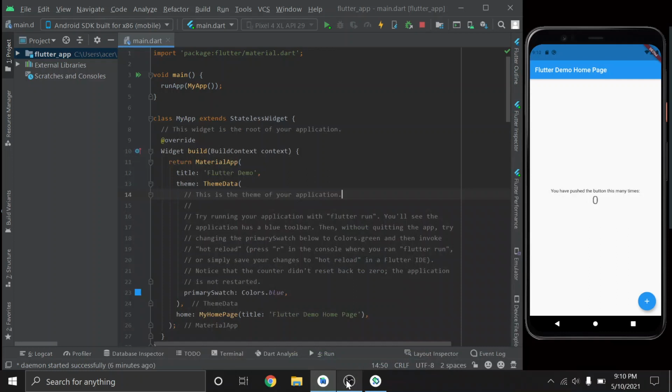Hey everyone, my name is Alan and today we'll be looking at the two most important widgets in Flutter, that is the Scaffold and the AppBar. Okay, and we'll look at some of the most commonly used properties of these two widgets.